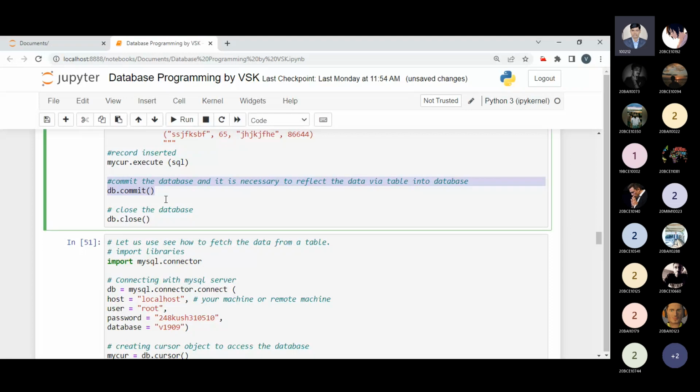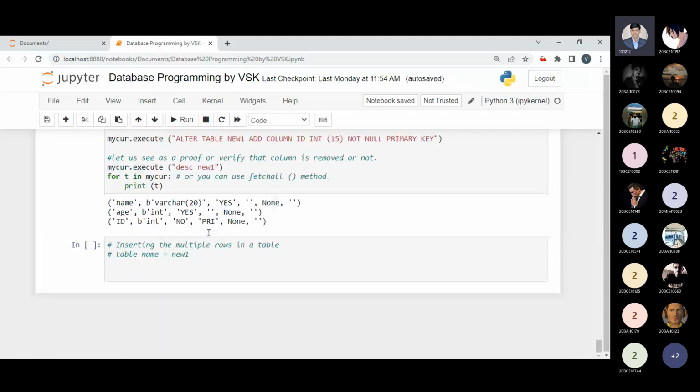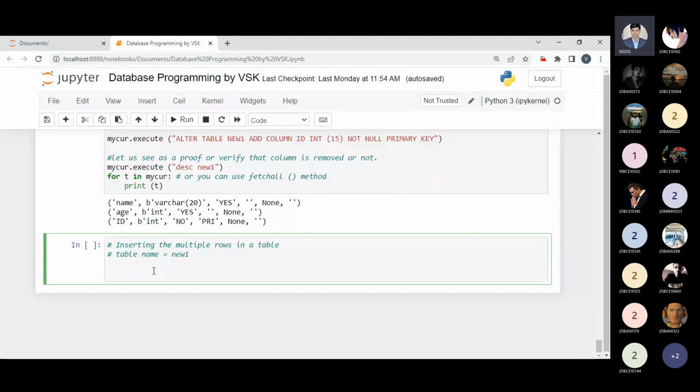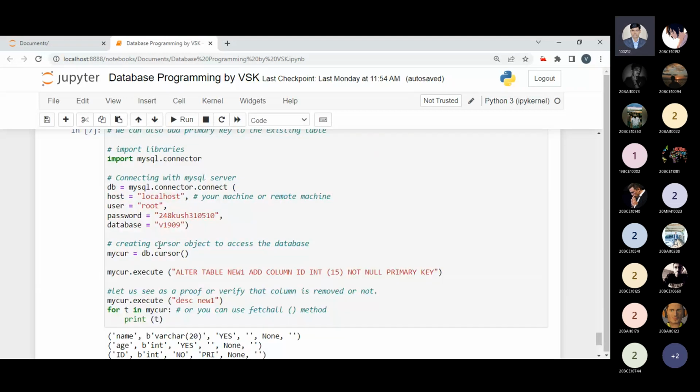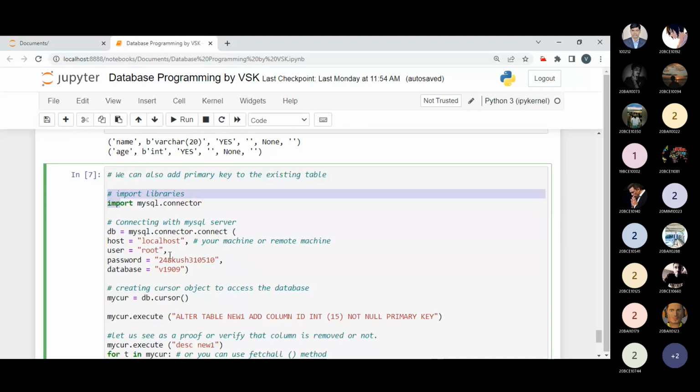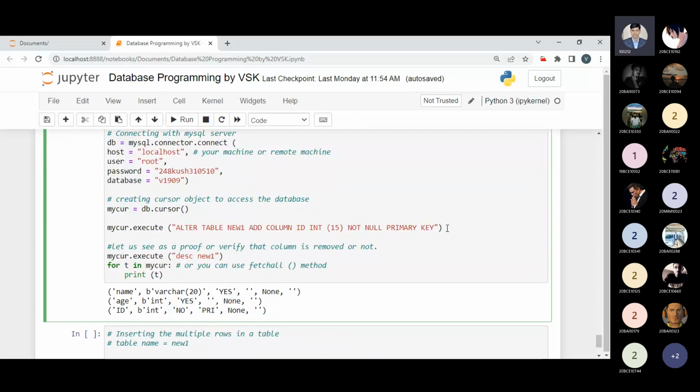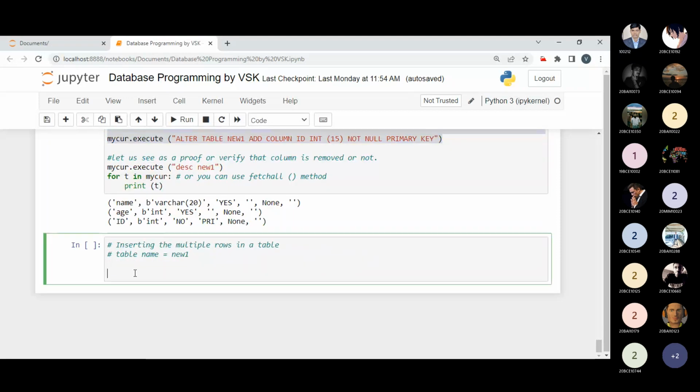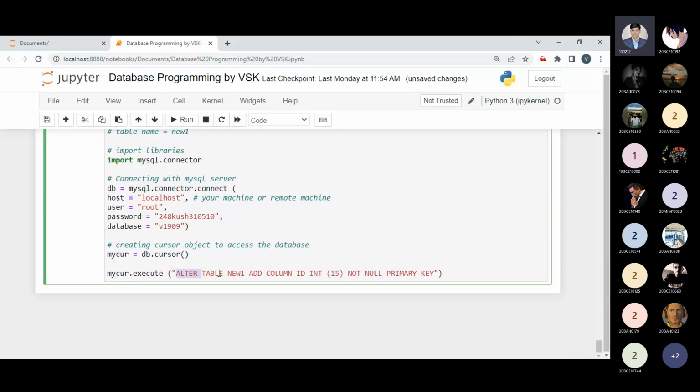Now we are going to add multiple rows or multiple data in a table by a single program, through Python programming only. The order you have to keep in mind: what is the order of the fields? Name, age, and ID. With the help of such order, we can do. So rather than doing many things, I'm just copying all the information here. So what query do I have to pass?